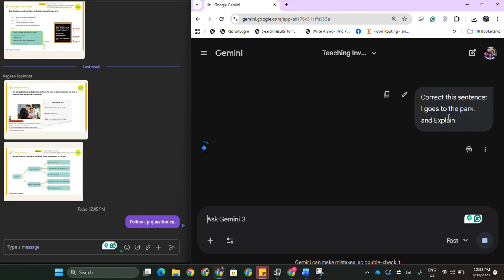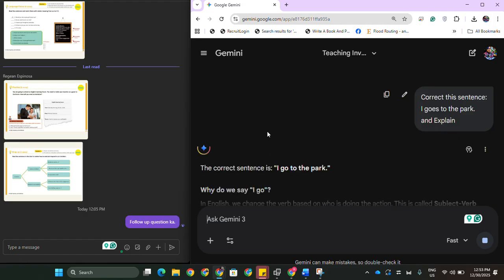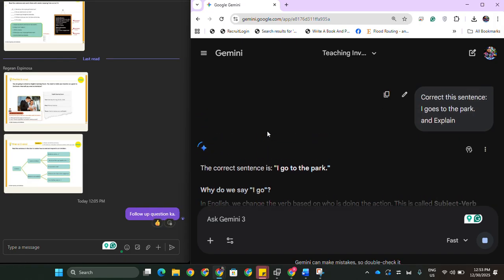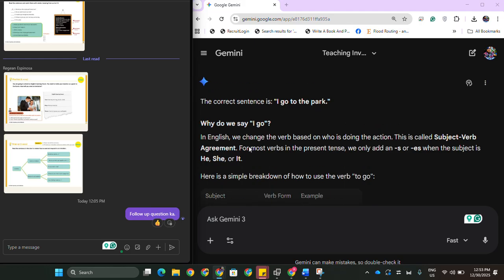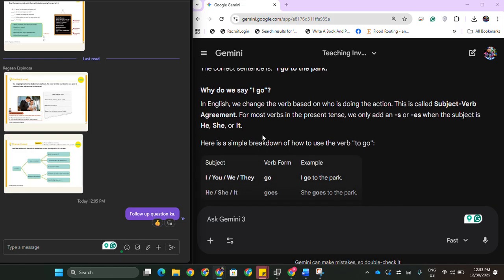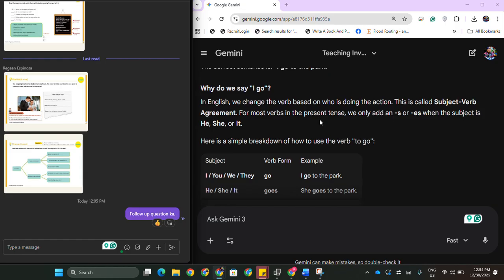I goes to the park. So there is something wrong with the sentence. Earlier you said, I goes to the park. Instead you have to say, I go to the park. In English, we can change the verb based on who is doing the action. This is called subject-verb agreement. For most verbs in the present tense, we add s or es when the subject is he, she, or it.